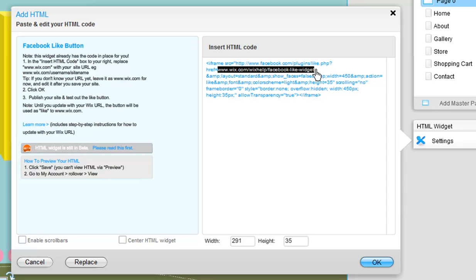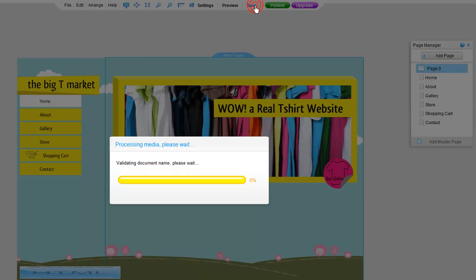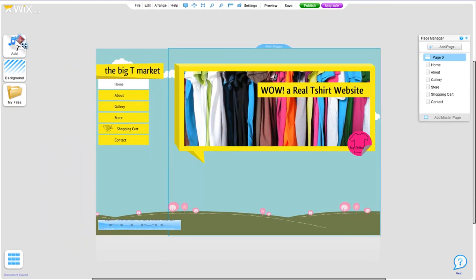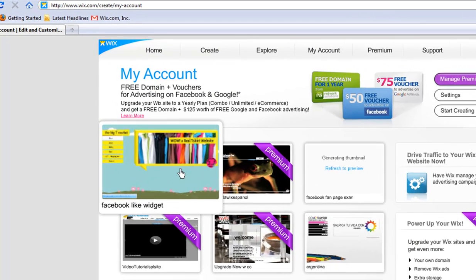And once you make your changes, click OK. And then save. To view this widget, you need to go to your live site. You will not be able to see it in preview.